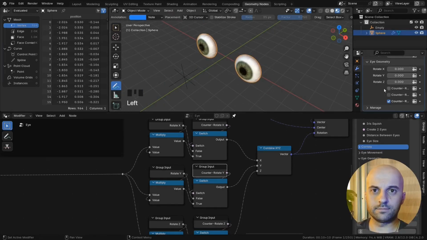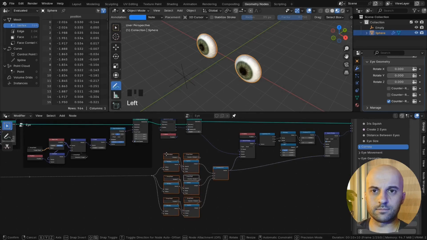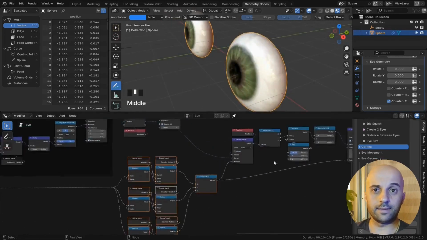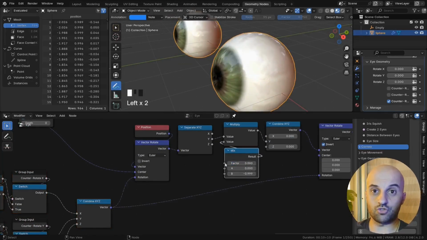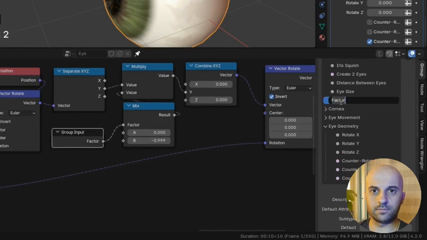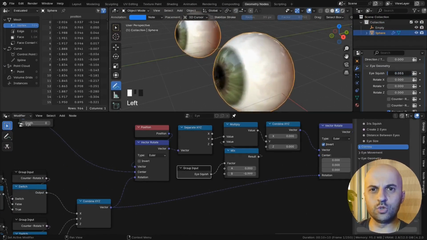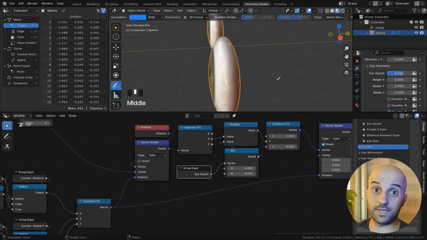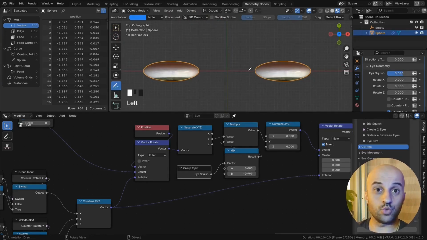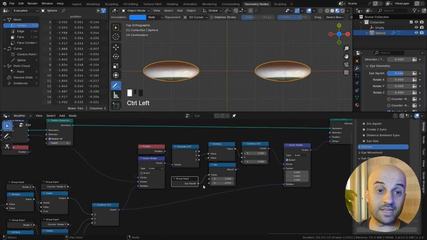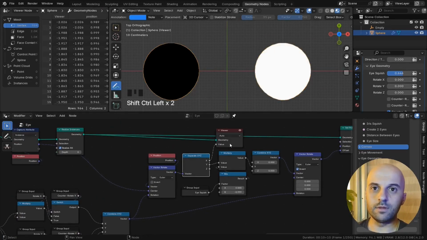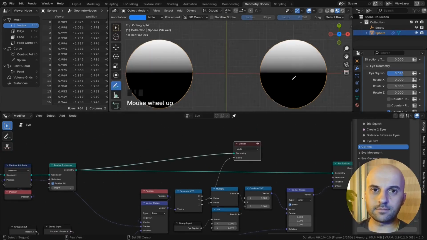There we are. And let's not forget the squish control. Now, if we don't want to squish the back of the eye, we need to somehow change the deformation map so that we mask out the back. Let's take a look at it.